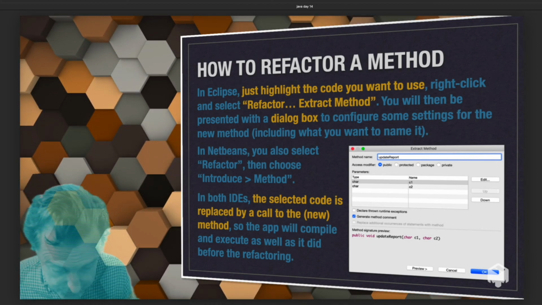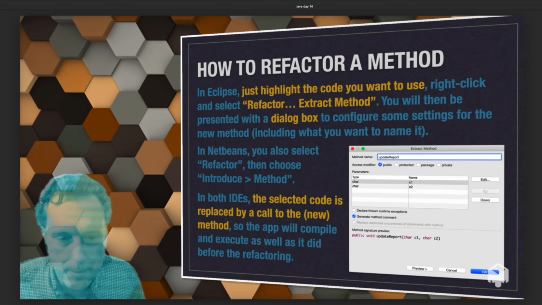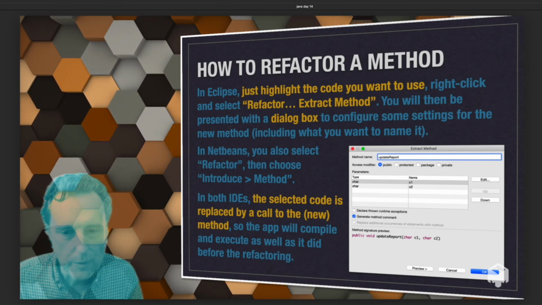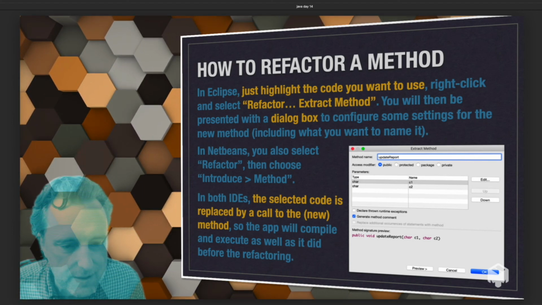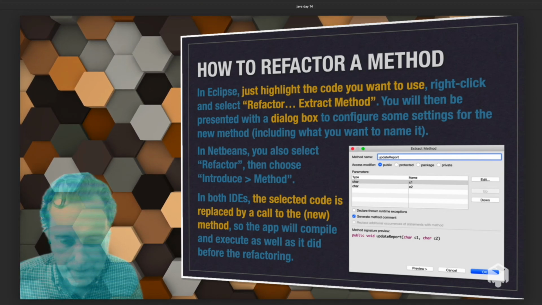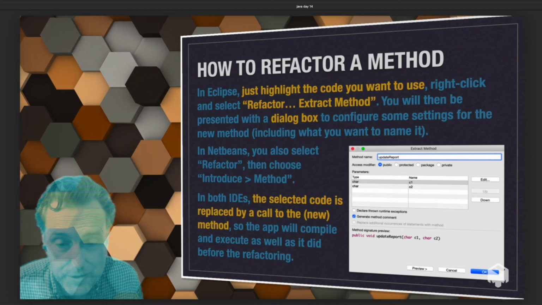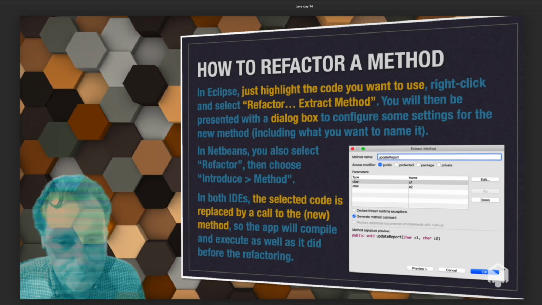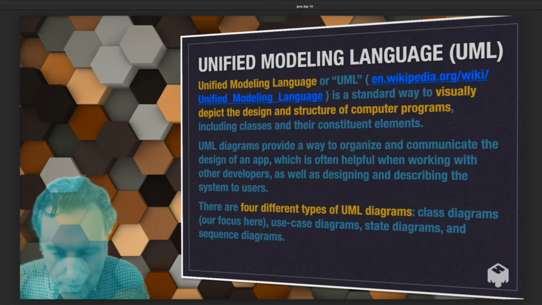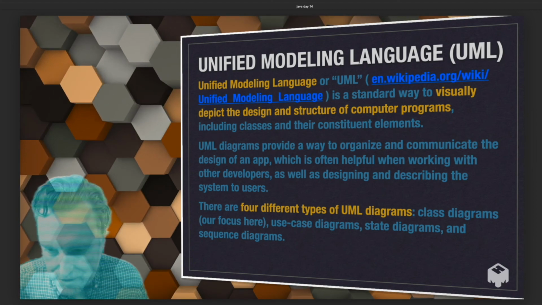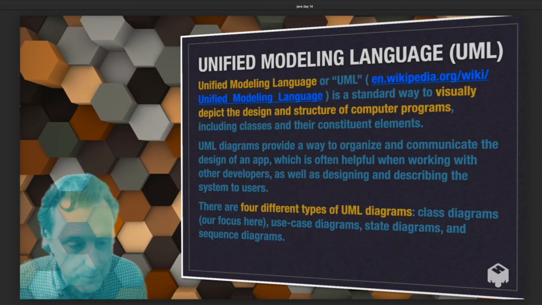The cool thing also is in both IDEs, they'll write the method, move the code that you selected into the method, and then replace the area where it removed the code with a call to the method. So the result of this refactoring, again, follows that basic rule: it's made a structural change, but it hasn't changed what the program does. By calling the method that you just created, it does the same thing as if you had left the code right there, but it's now created this method that you can use in the future to do stuff. The chapter then looks at Unified Modeling Language, or UML.